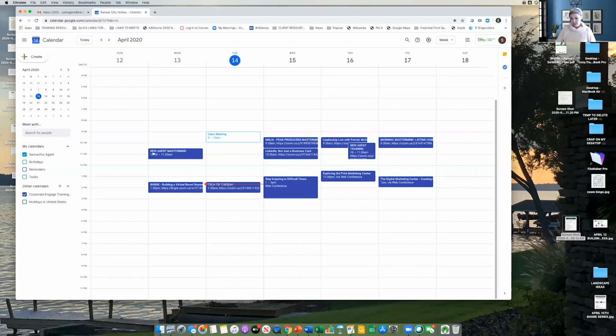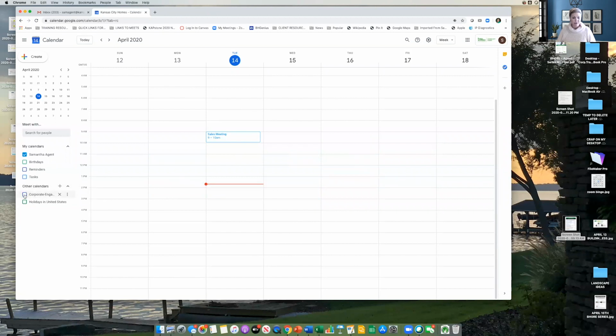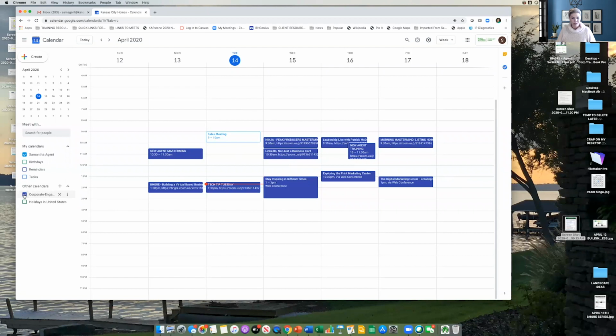So if she doesn't want to see these and she wants to just see her schedule, from this view right here, she can uncheck that, and that way it doesn't cloud up her calendar. When she wants to see it, she can check it. Now, I will tell you, you're not going to be able to make changes. This is a view only for you all. You're not going to be able to make changes to this calendar.